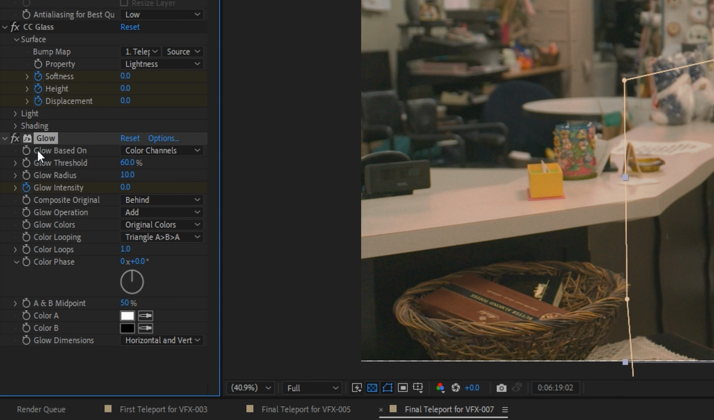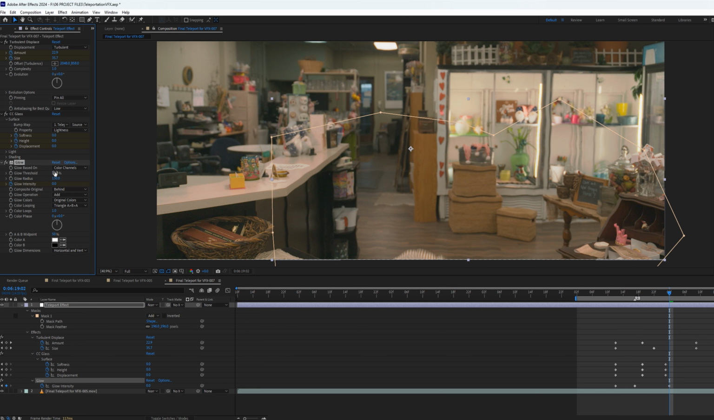Okay, now we're going to go into the glow effect, and tweak a couple settings here. So we're going to change the glow threshold to 33.8% and glow radius to 130. Again, like I said, adjust these to your liking. This is just what worked for me.